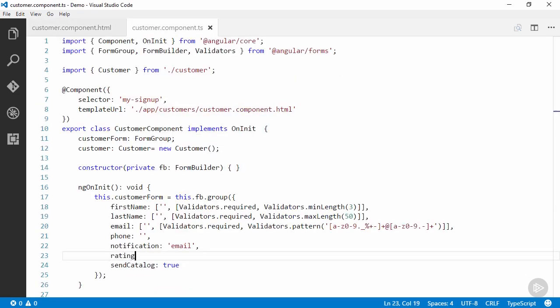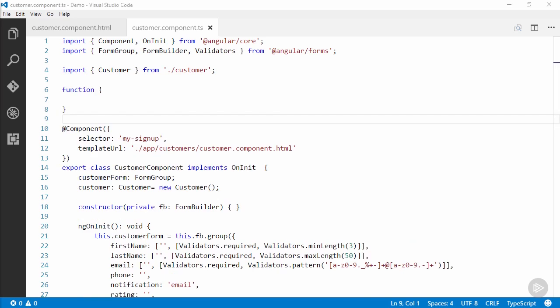Let's add the form control for the rating to the form model. We'll use an empty string for the default value. We could add a pattern validator here to check a range of values, but to try out custom validation, let's create our own numeric range validator. We can add our validator function above our component class. If this validator will only be used by this component, it makes sense to add it here. But if the validator could be used by other parts of the application, consider instead putting it in its own file. It can then more easily be reused by any component that needs it with a simple import statement.